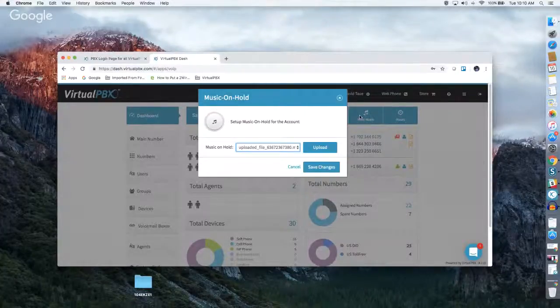Hold music on the system is for when someone's actually already connected to a user, and then that user puts them on hold. It's not for when a call is coming in and trying to ring to somebody or a ring group; they're typically hearing default ringtones.